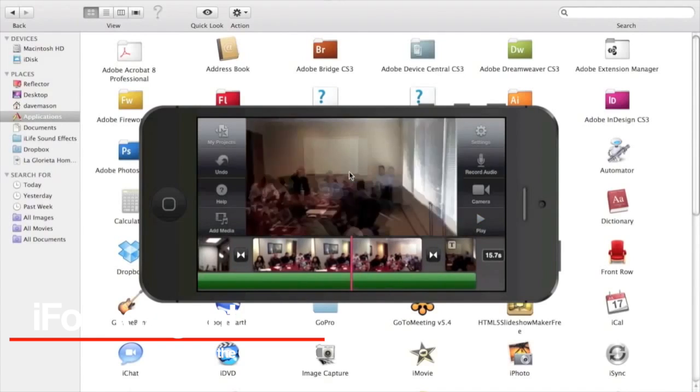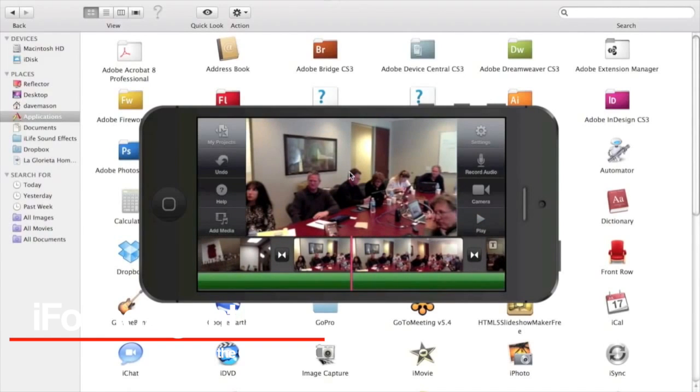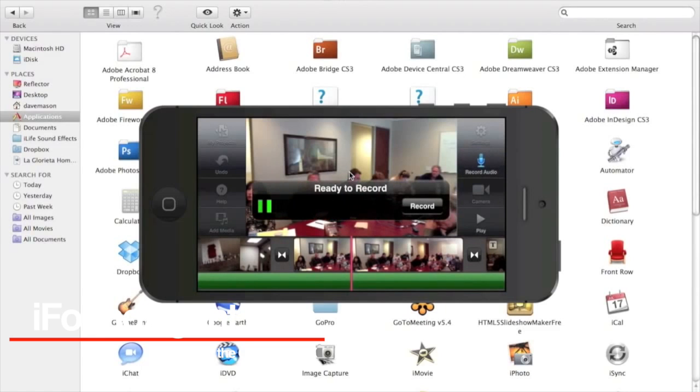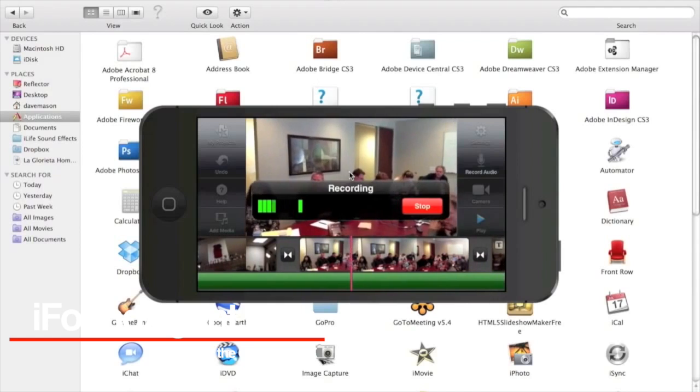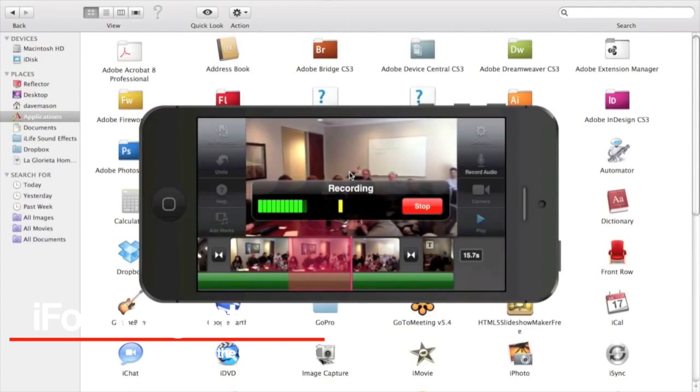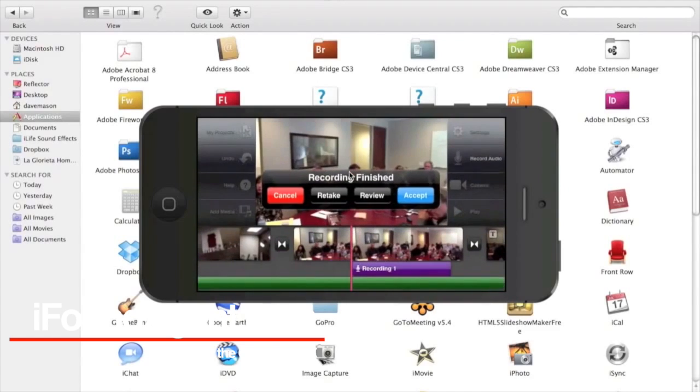All right, so say I want to add some audio. I'm just going to go to record audio. I want it to start right where the playhead is. That's the pink line. I'm just going to click on record audio. This is the class I taught yesterday. Stop, accept.